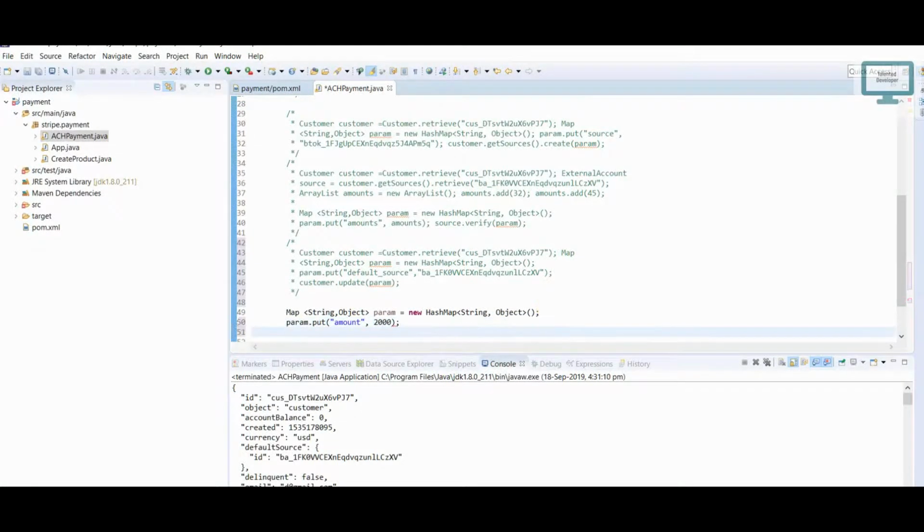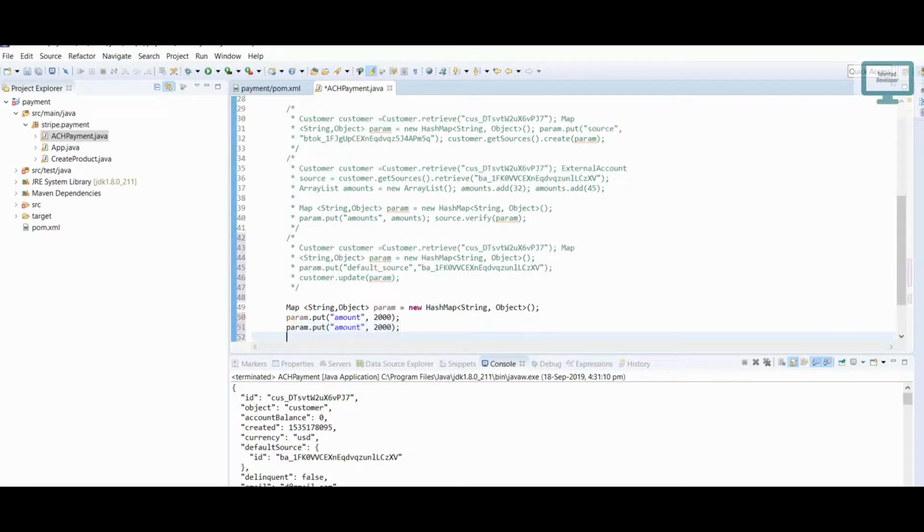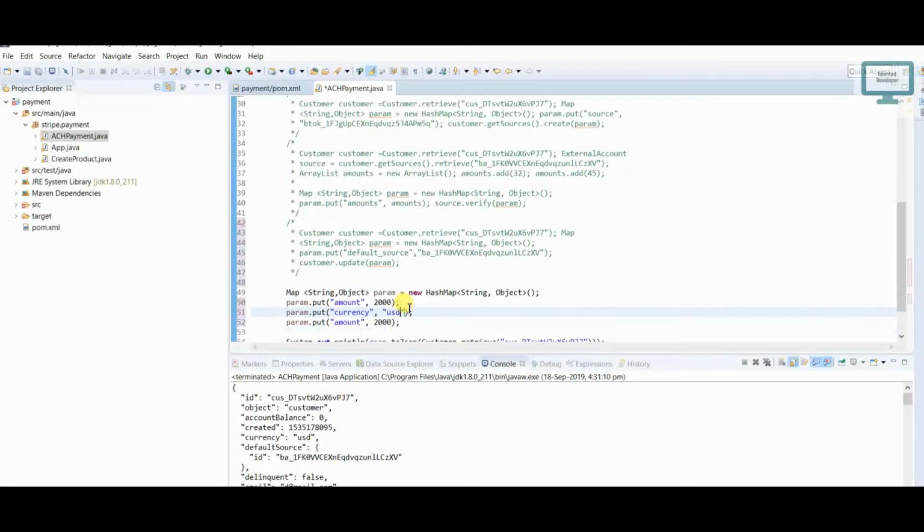Okay, so now we have to use again. I'm just going to copy this one because we need to use it more than two times. So first, and now we need to use currency. Currency we can give here in USD dollar. Now we need to use customer, for which customer we are going to do the transaction. So we need to replace this customer ID. I'm just going to copy and paste here. So we have created all the variables.